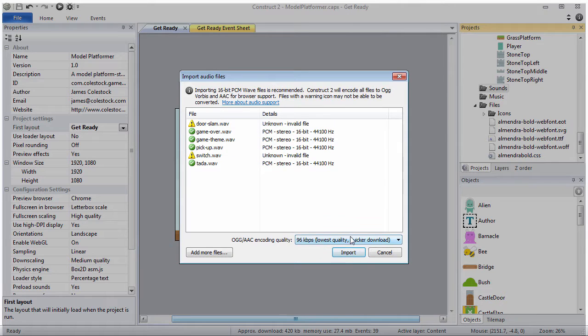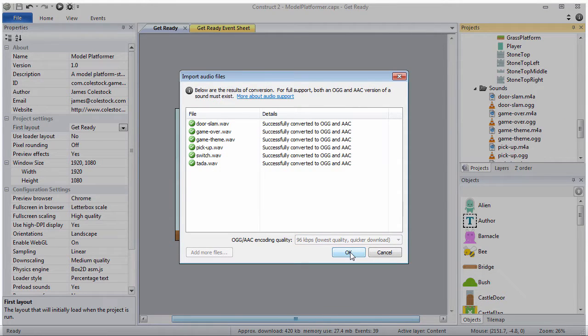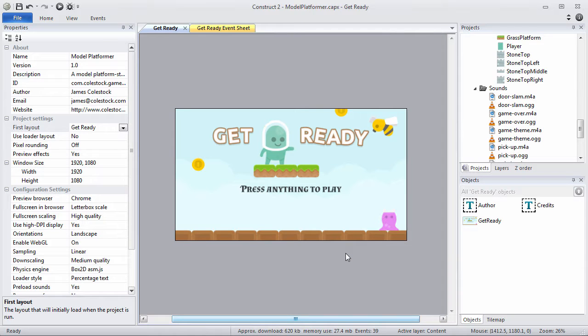You'll see dialog boxes that allow you to import. Just select the defaults, import, and OK. I like everything in my project to be upper camel case. So I'm going to rename the sounds so that they're conforming to this naming convention. So lowercase door dash slam becomes camel case door slam. If you refer to the project guide, it will show you exactly how to rename these.